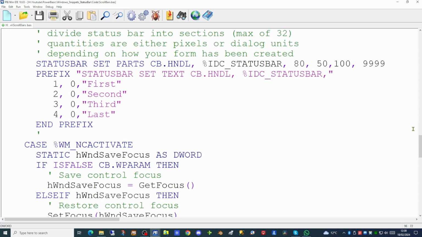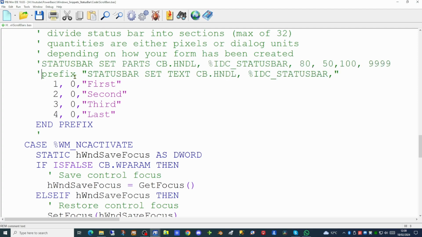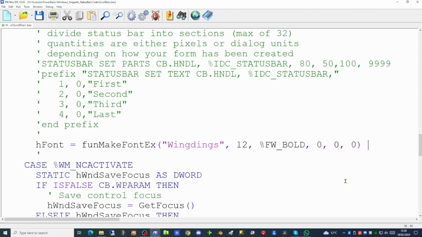As well as dividing the status bar up into sections, what we're going to do next is to use the Wingdings font to put a symbol in as text. So we're going to create a new font. But first we will comment out the status bar commands we've already used. And we're going to call a new function, which we will create in a moment, called makeFontEx. This is going to set up our Wingdings font at 12 point and in bold.